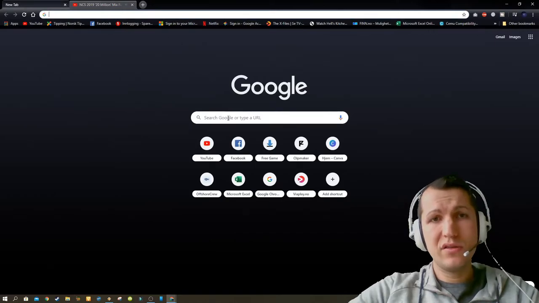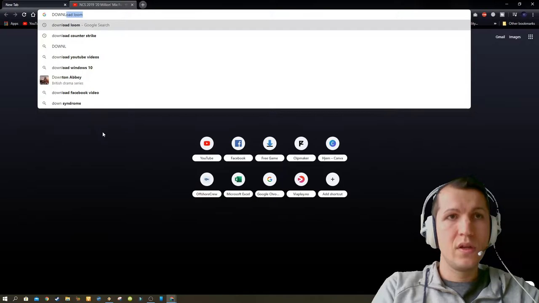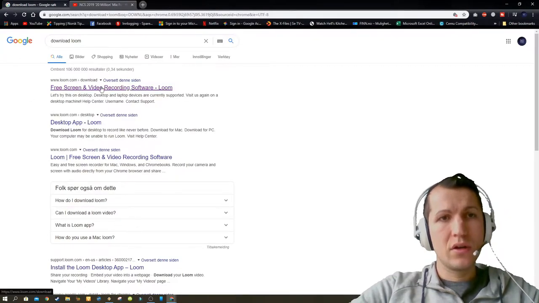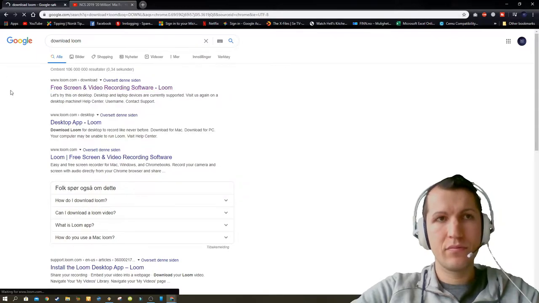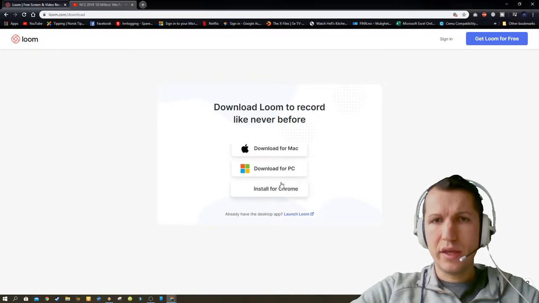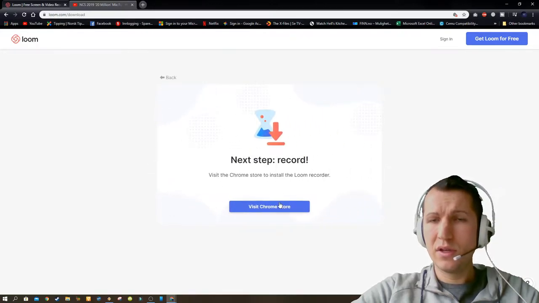If you go in a new tab and search download Loom, go in this site, click here. Yeah, I think you can download for Mac as well, install for Chrome. Actually, let's try to install it for Chrome. Let's see how this works.